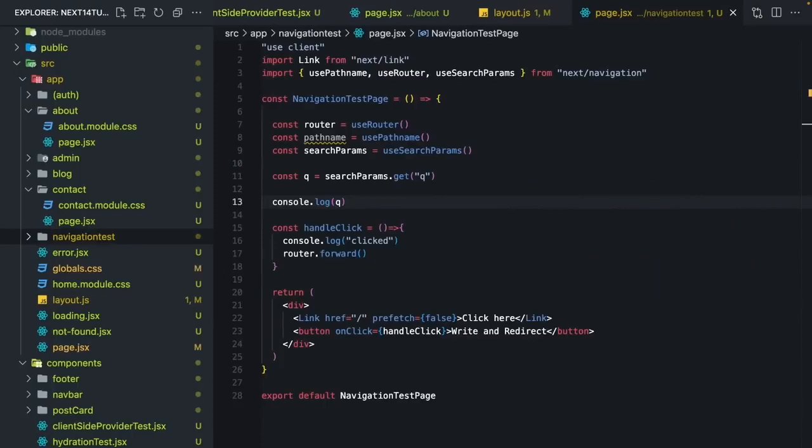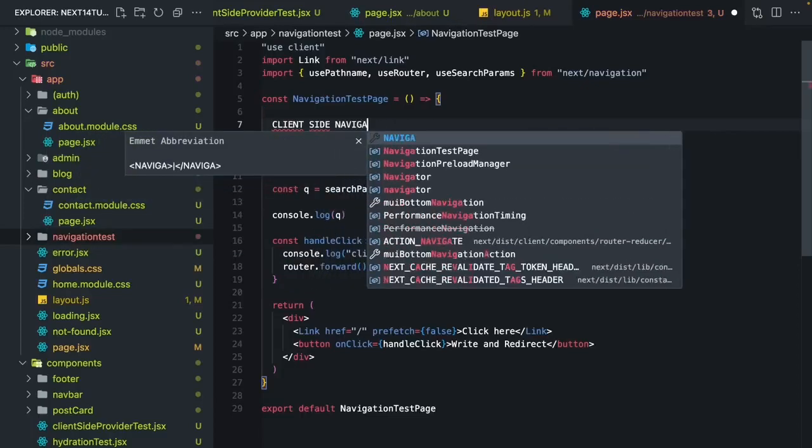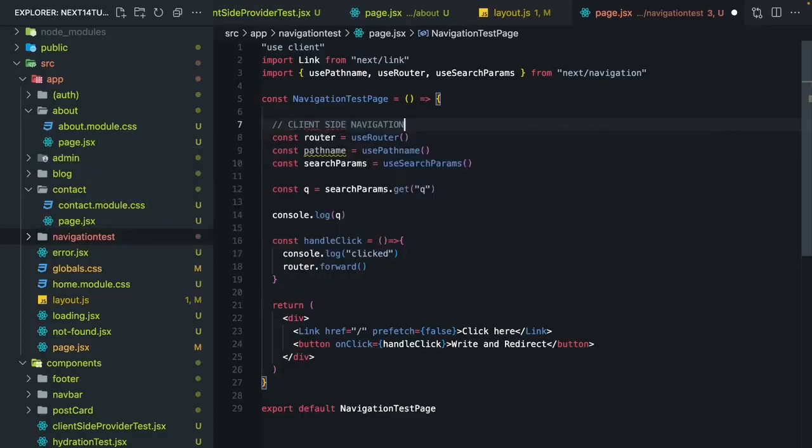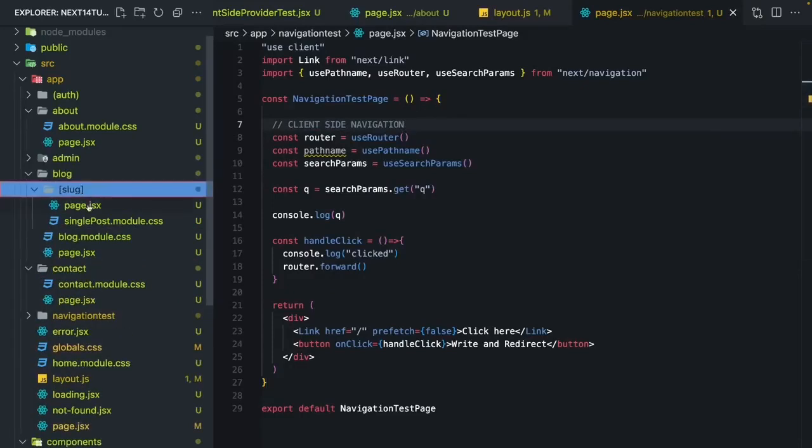But as I said, those are for client-side components. What about server-side components? I'm going to write here, client-side navigation. So let's open up our Slack page.